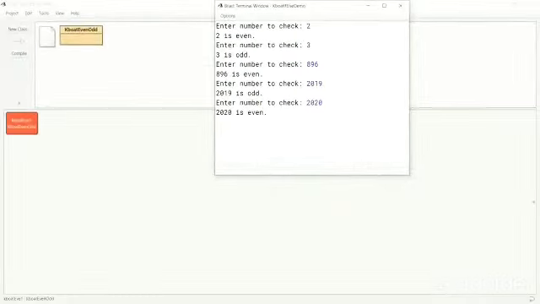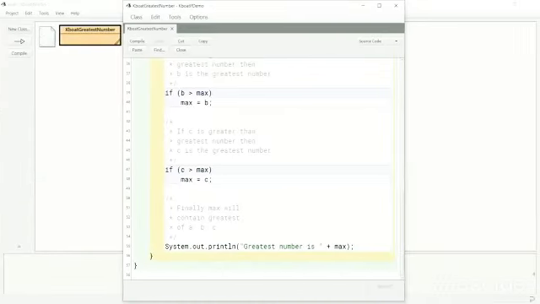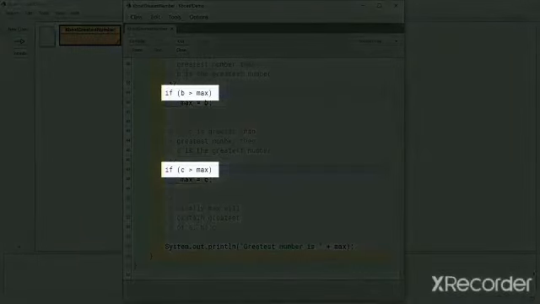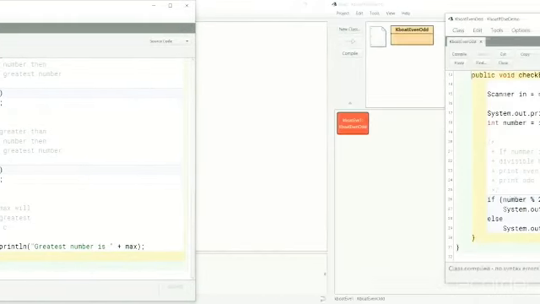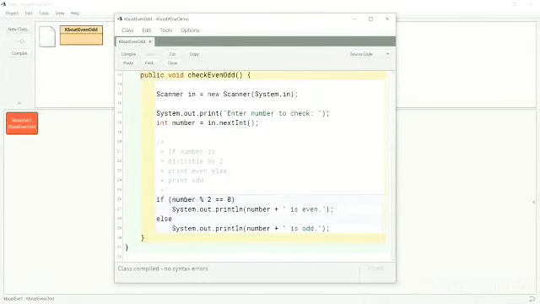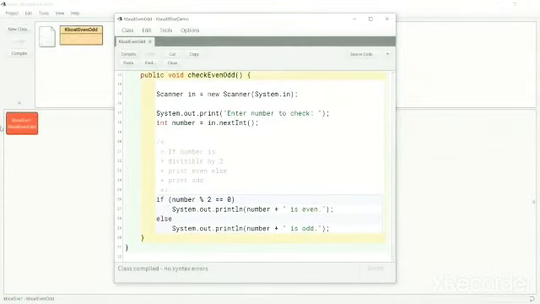So far, in our if-else program, we have been using expressions which evaluate to a Boolean value as the condition of our if statements. In the greatest number program, we used b greater than max and c greater than max as conditions of the if statement. In odd-even program, we used number modulus 2. As I mentioned before, we can also use a Boolean variable as the condition of the if statement.